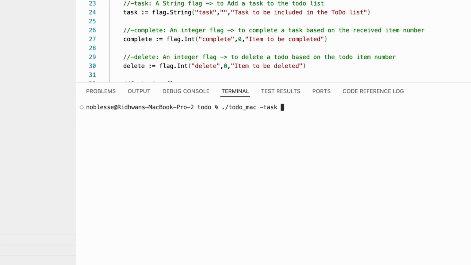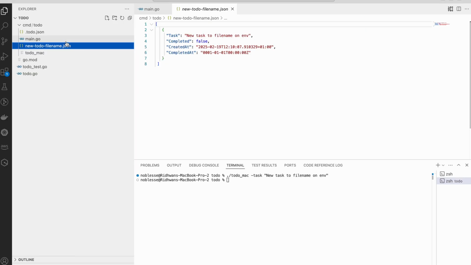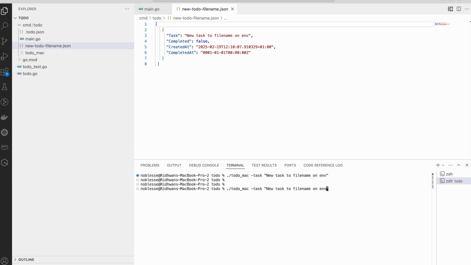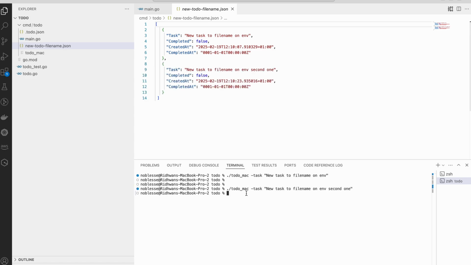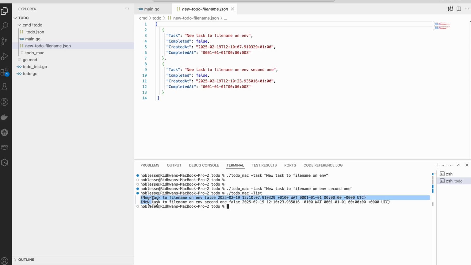Alright, let's create a task to see what is going to be generated. This new task to file name on environment. Alright, so let's see what's going to be generated. Alright, so the new file name is generated automatically, is created, and to those other shades, let's add more tasks. Alright, so it's working as expected. Let's test other functionality. Yeah, works. Yeah, let's complete the task. Also works. Nice. Thank you very much.